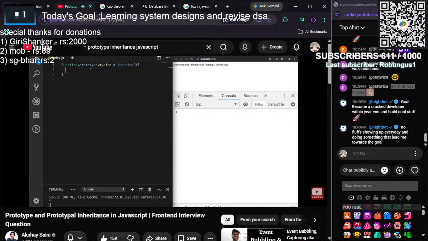Why did I do that? For now, I'm not implementing this fully. I am just trying to log some random things inside this. So what does that mean and why did I do that? I think you must be able to guess it. If we had some function fun, and we try to check fun.__proto__, now we will be able to access this myBind method as well. See, we got access to this myBind method.